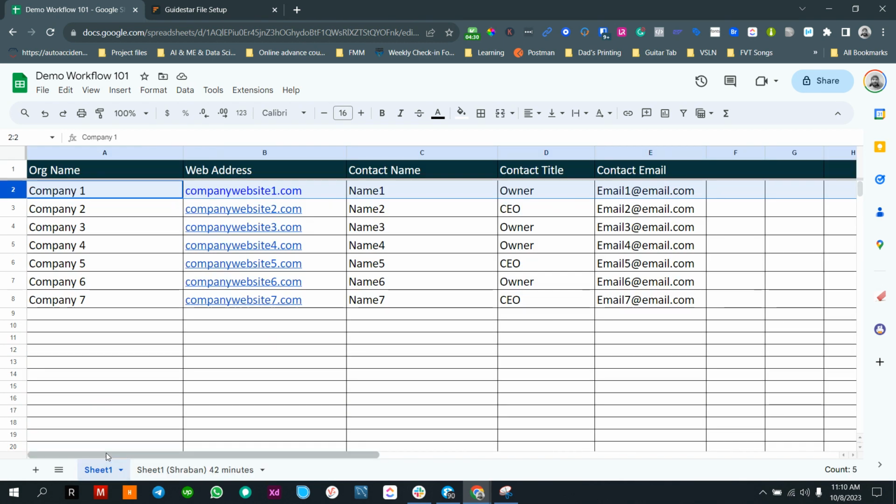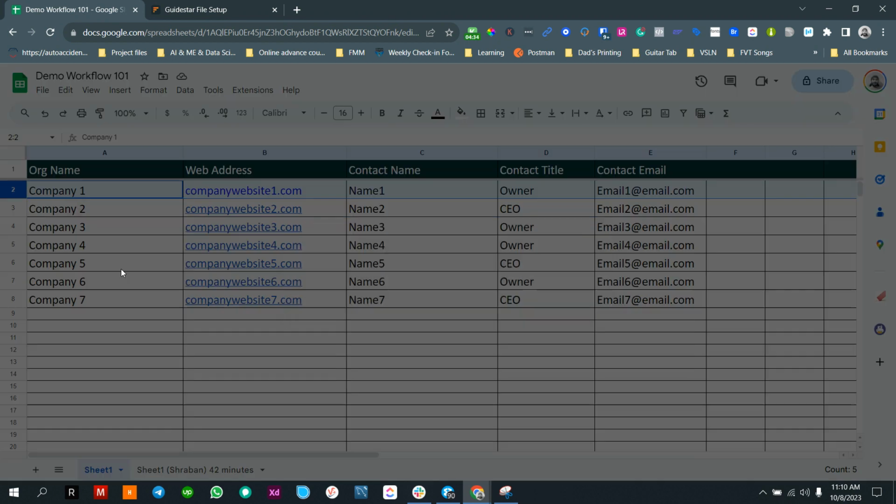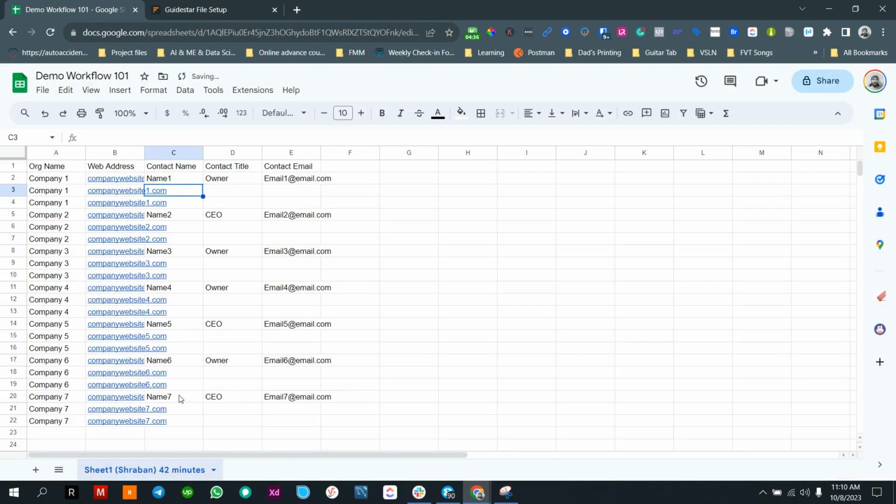And we can also delete the old sheet here, right? And it shows us that to find those contacts and validate, the overall lead generation process will take approximately 42 minutes, and the sheet owner is me, right?